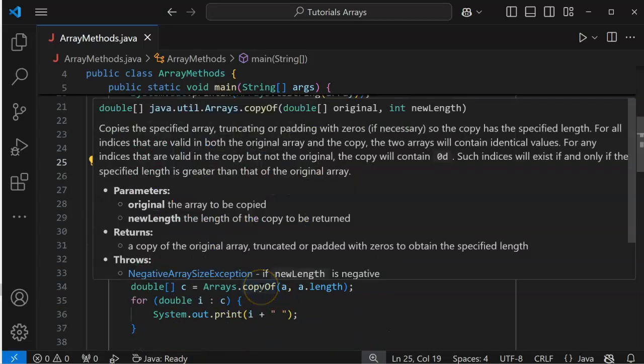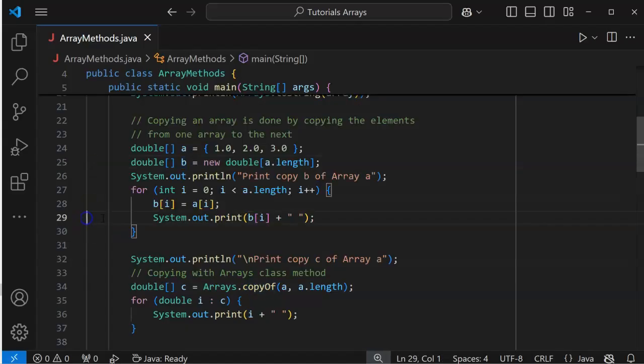Now look at here. We have a method that will allow us to copy this array. And then we can print it out. So this is copy C. We can print copy B. Well, how did we get a B copy? Well, we have to have each element assigned.